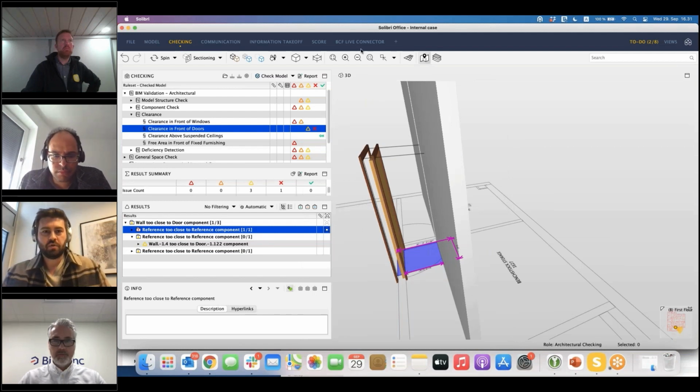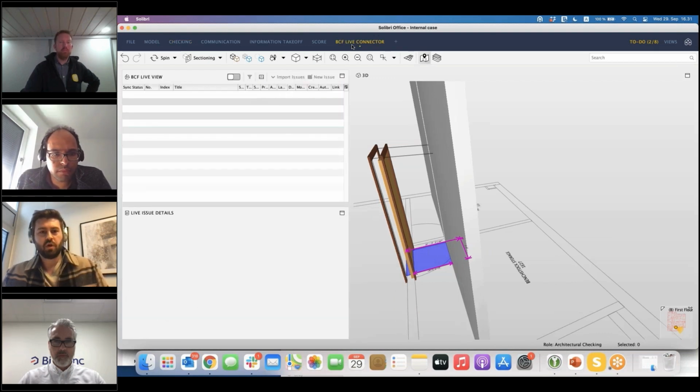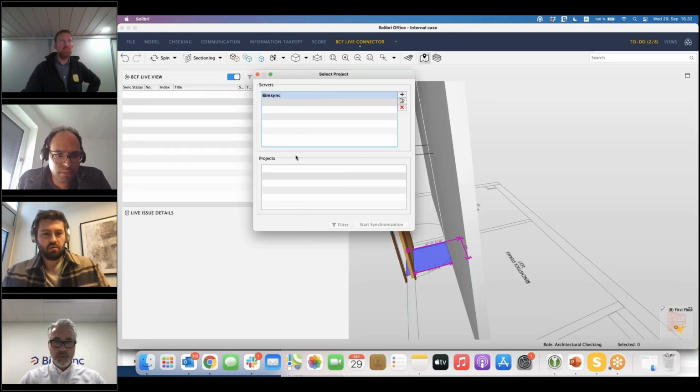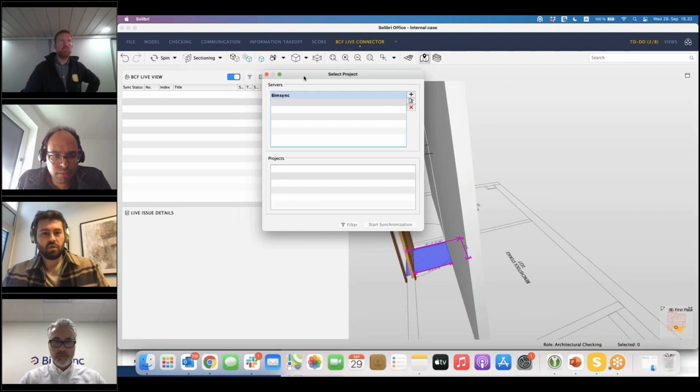And the tool that we want to show here today is Pcf Live Connector. So now that I have other members of my project working on Bimsync, all I need to do in Solibri is, once I've identified the issues and validated the model, I can go to Pcf Live and click here to connect to my Bimsync project. In a few seconds, we will see my project appearing here. I will be able to choose my project that I'm currently working on, and I will then add my created issue to the project.